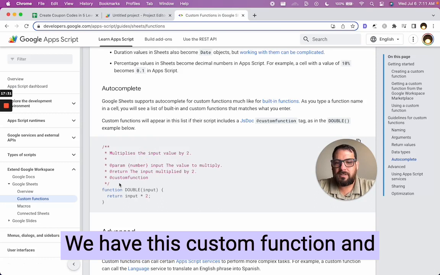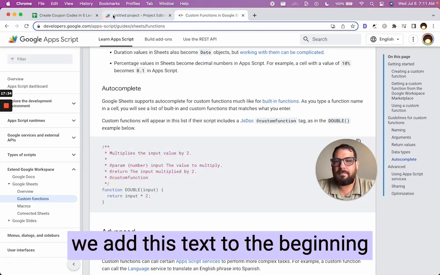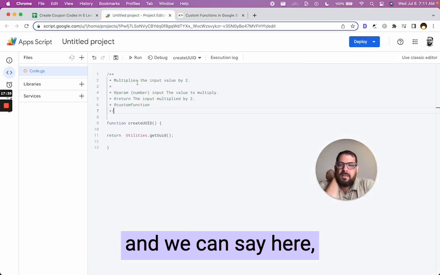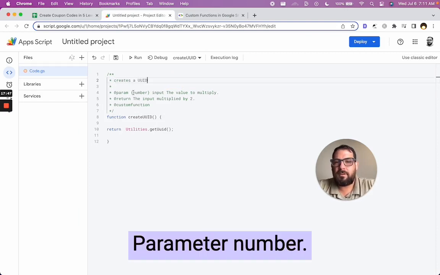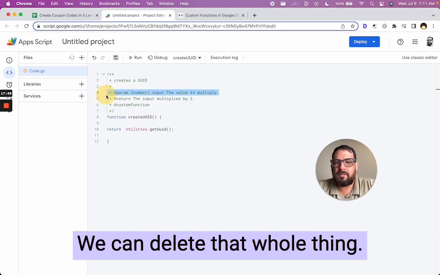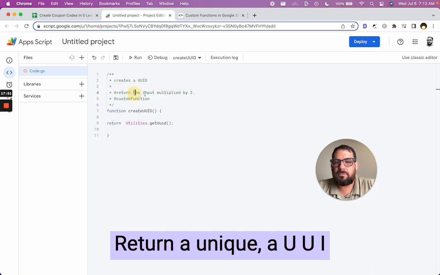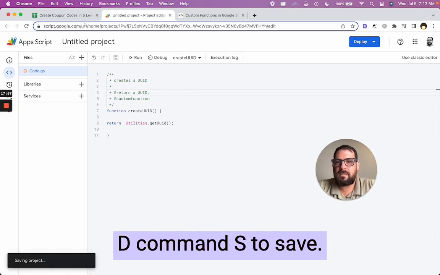Here we have this custom function, and we add this text at the beginning, and we can say here, instead of multiplies the input value, creates a UUID. Parameter number, we don't need that. We can delete that whole thing. Return a UUID. Command S to save.